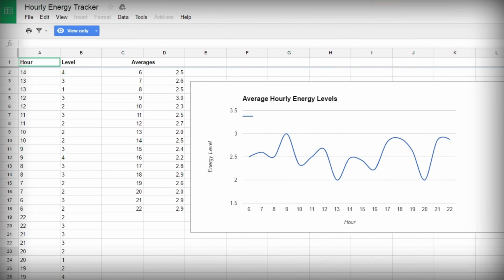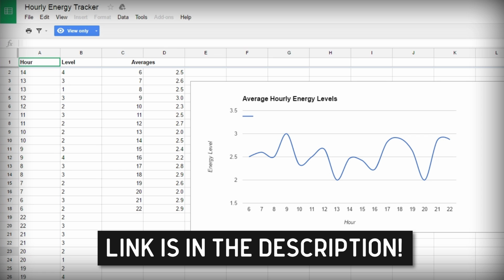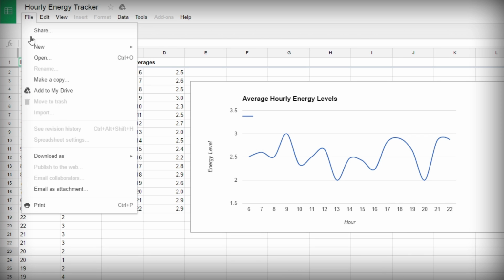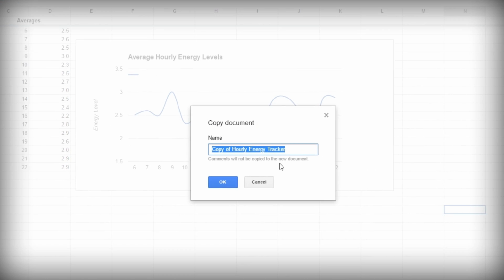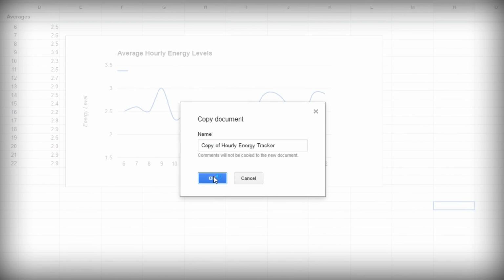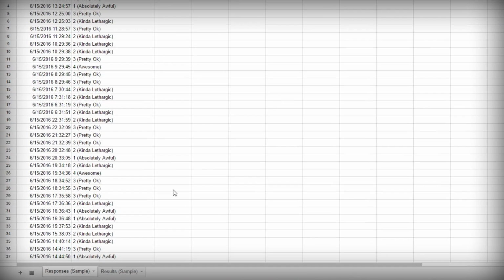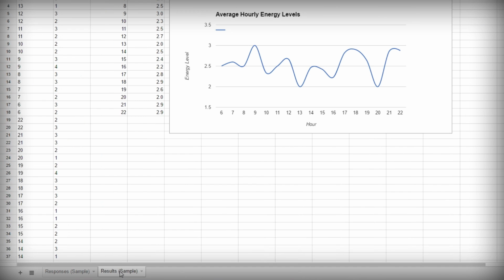All right, so the first thing you're going to want to do is go over to my spreadsheet template, which you'll find linked down in the description or in the companion blog post for this video. And you're going to go to File and make a copy so you have your own copy of the spreadsheet, which you can edit. So now this copy of the spreadsheet will be in your Google Drive. You'll see it's called Copy of Hourly Energy Tracker. You can rename that to whatever you want, but the most important thing you want to do right now is to create a new version of results sample, which is where you're going to have your actual energy data recorded.